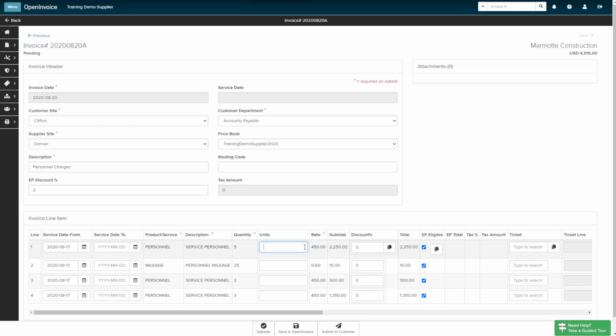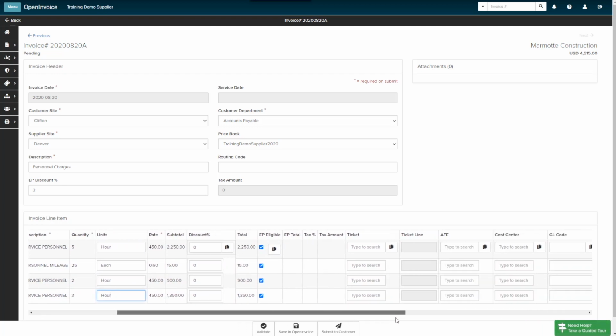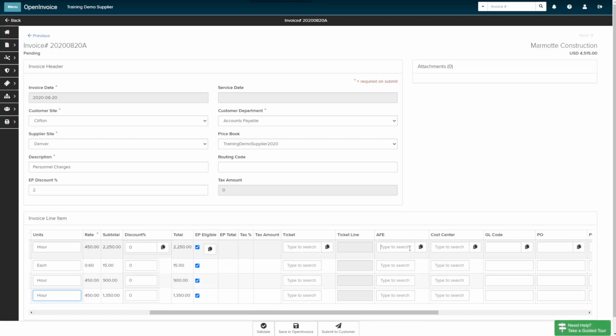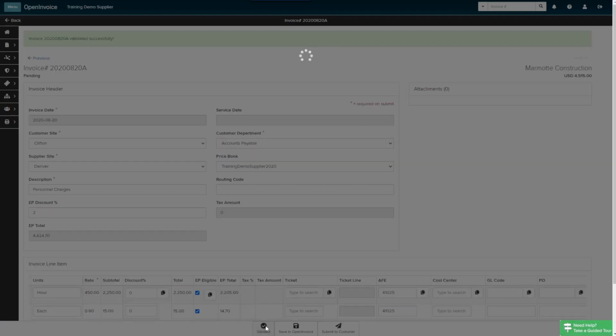Because my QuickBooks invoice does not include units, it is important to manually enter the units that match the price book so the invoice is compliant. You can also add customer-specific information to your line items. I will add the AFE number provided by my customer. If the value is the same for all line items, you may click the Copy button. Click Validate to confirm your changes.